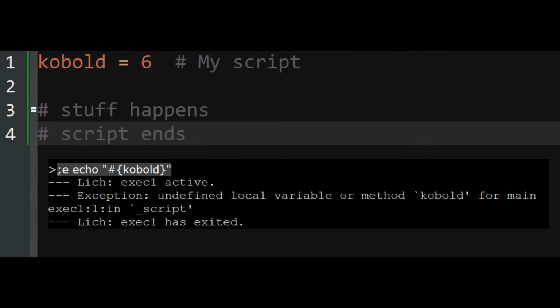Local variables don't stick around when the script exits. The name of the variable and their value goes poof. So here we have kobold equals 6, and then I'm going to put some comments to the right of my variable now. And then we have stuff happens, script ends. After we run this script, the kobold variable will no longer exist. So if I did ;E echo and then the value of kobold in those braces, the number sign and the double quotes, I'm going to get an error because no such variable exists anymore.